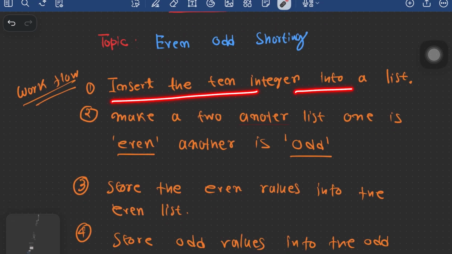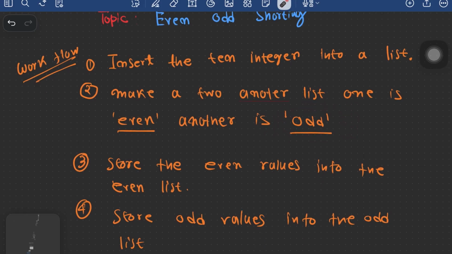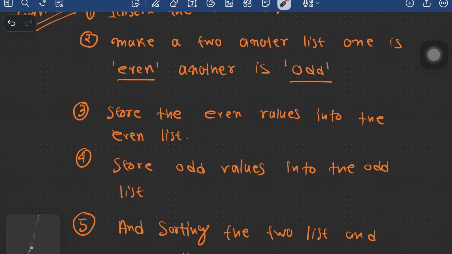Insert 10 integers into a list. Make two other lists, one is even, another is odd. Check the condition: if the number is divisible by 2, then it is even, and this is stored in the even list. Those numbers that are not divisible by 2 are considered odd and stored in the odd list.